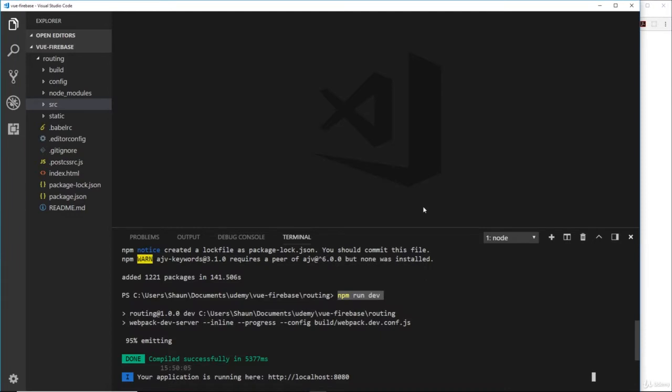So in this video, I want to talk a bit more about the Vue router and how we can set up routes. So the Vue router is not actually a part of the core Vue framework. It's a separate package entirely, or a plugin if you like, that we have to install in our Vue projects.